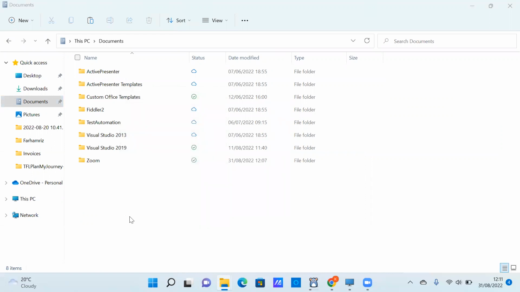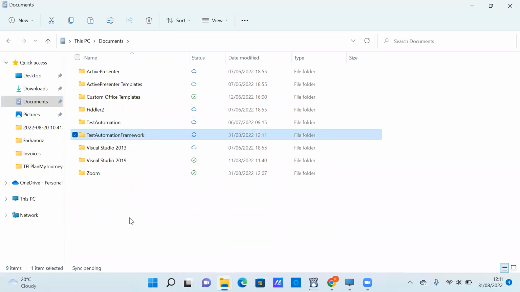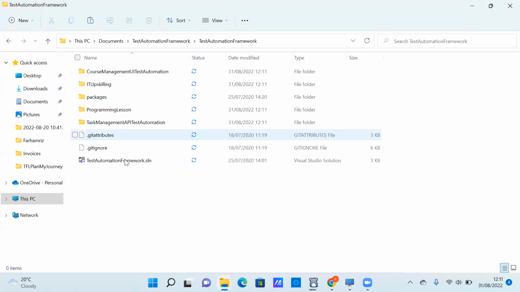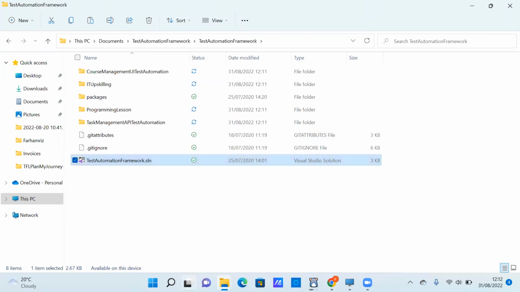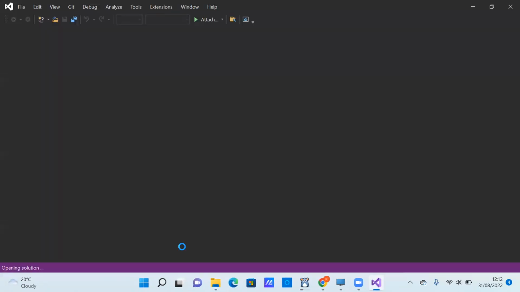Paste it here. This is Windows 11. It depends on the Visual Studio you have installed. It doesn't really matter whether 2019 or 2022, it should still work. What I'll do is I will open it like this and then open it again, and here right click and open. Okay, this is Visual Studio 2019.